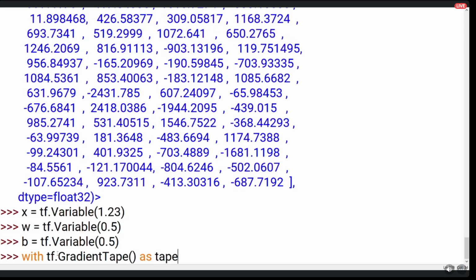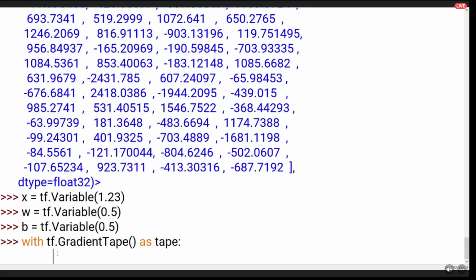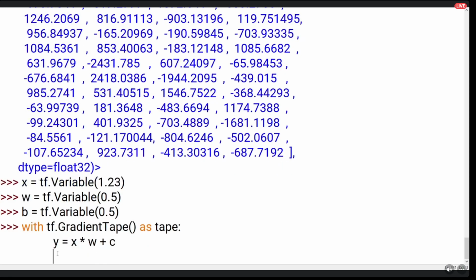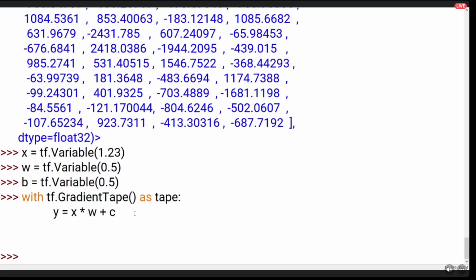Let's call it tape. And inside here, you can perform whatever operation. So y equals x multiplied by w plus c, so that's your linear operation. And once you perform that within the gradient tape, outside of the tape, you can compute the derivative. You can differentiate this expression.